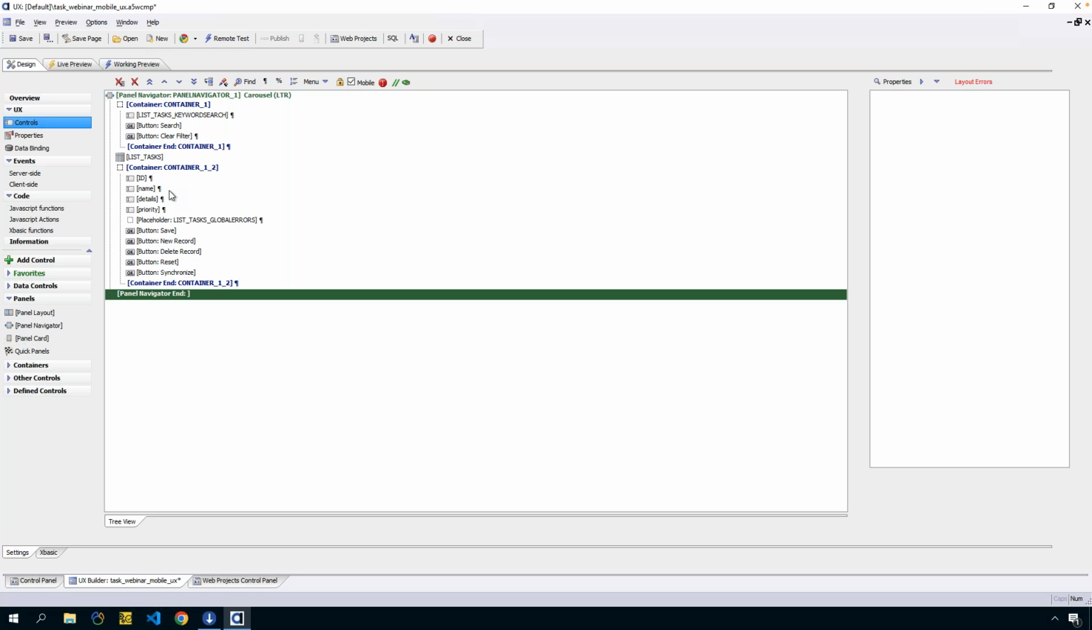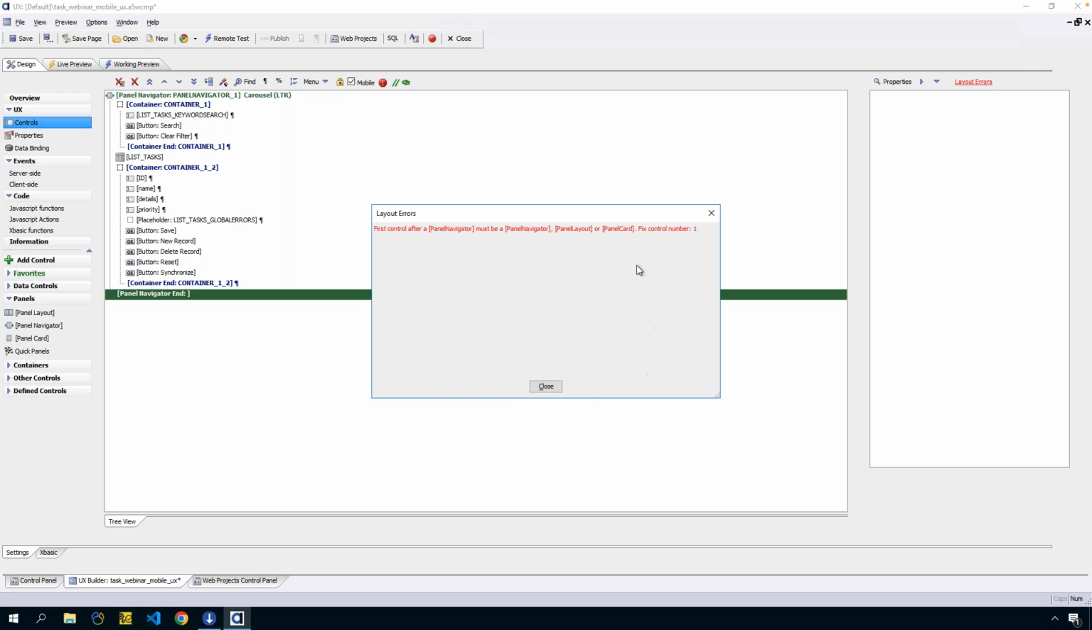And this is really nice and actually very powerful, because when you start doing more complicated UXs with a bunch of different stuff, you may insert something and inadvertently put it in the wrong place, and therefore it can't render it. So it tells you immediately, hey, slow down, I can't do that. So we can just go over here to layout errors, click that, and it brings this up and says, in this case, the first control after a panel navigator, this control right here, must be another panel navigator, a layout, or a panel card. Please fix that.